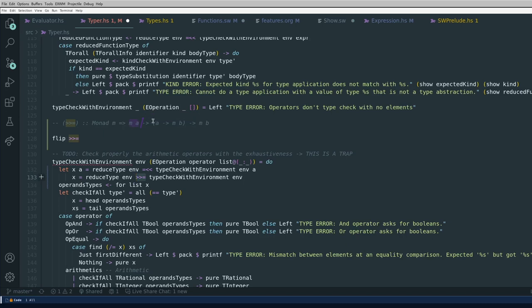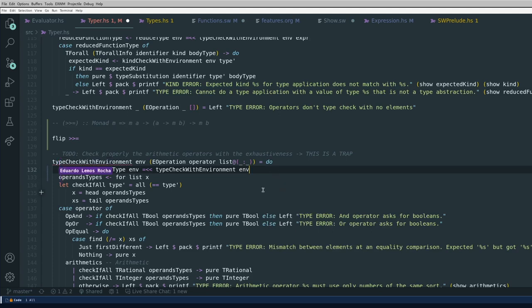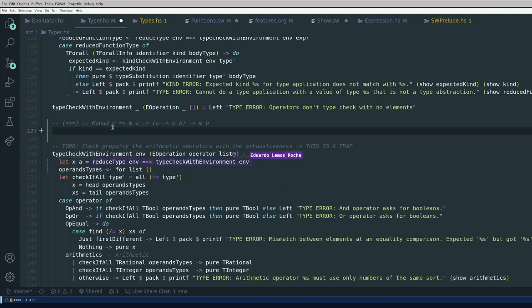So the first thing is a monad, and then a function that takes an A, maybe. So type check with environment apply to only env. How is that a monad? Yeah, that's the point. Dude, did you type check the Haskell code after the change? Not sure. Dude, let's do that real quick. Yes, let's do this. I'm 90% sure it will work, but okay.